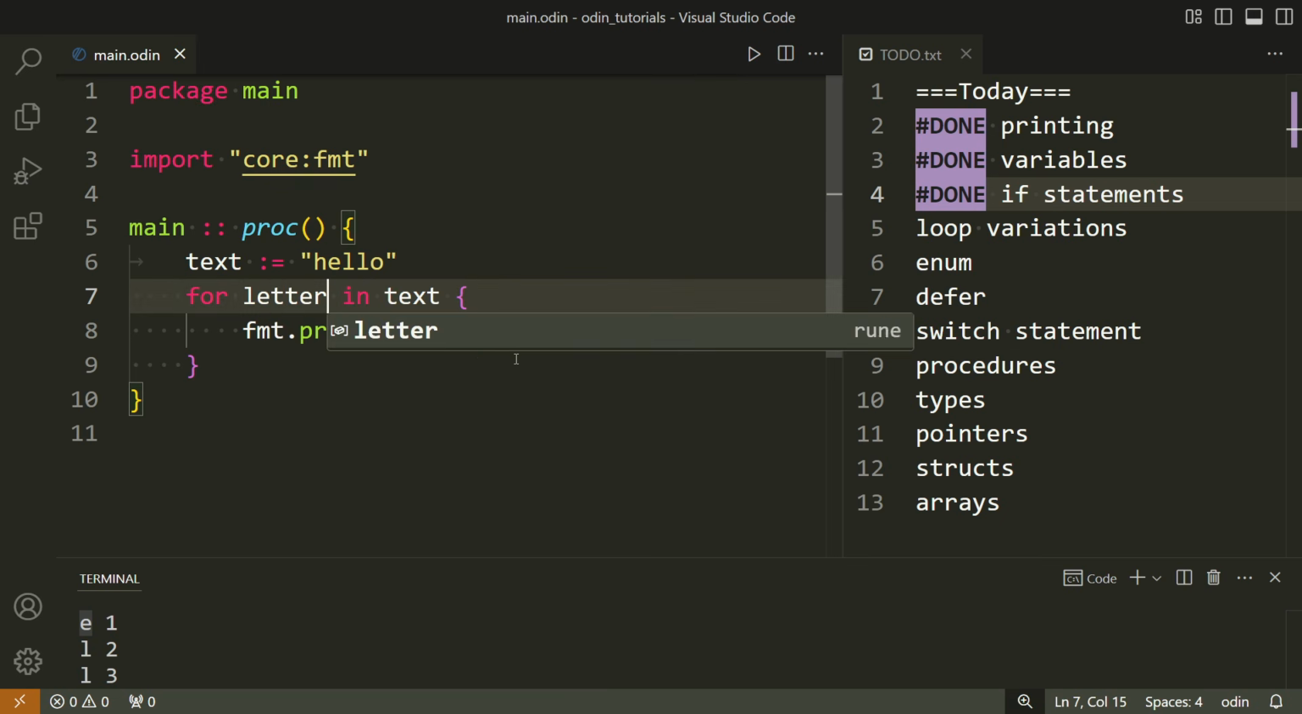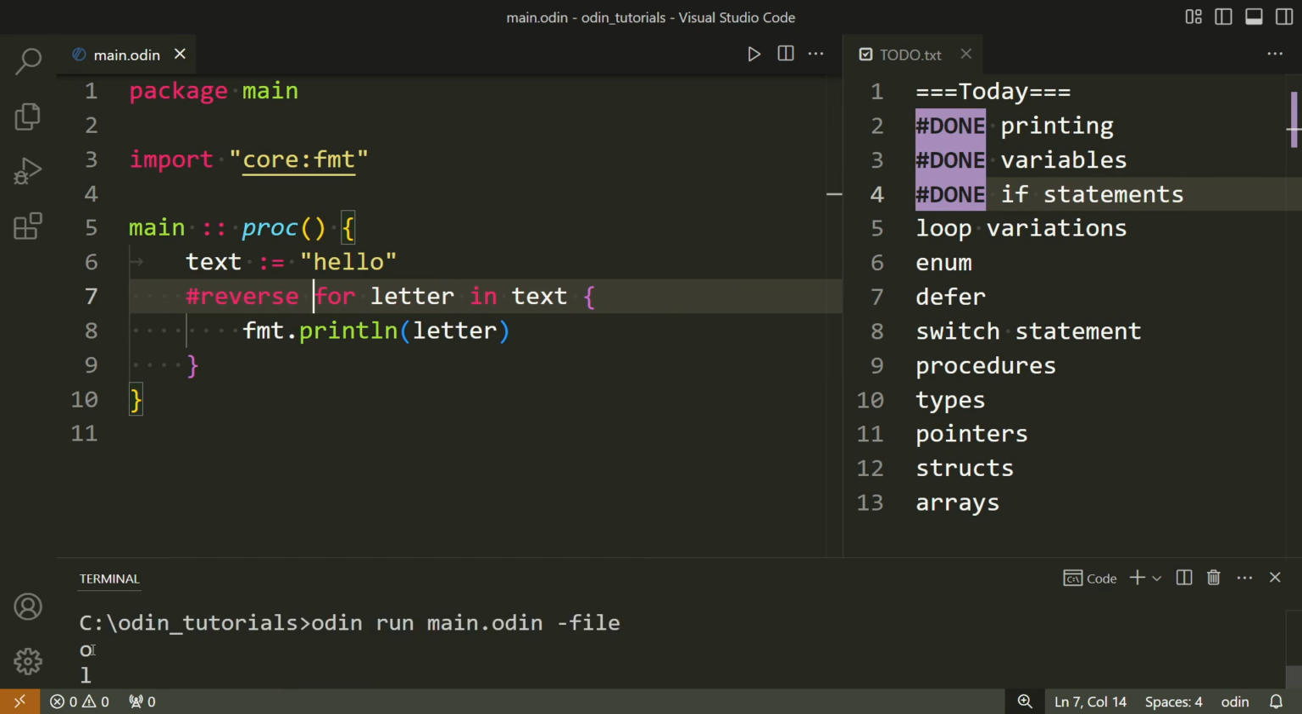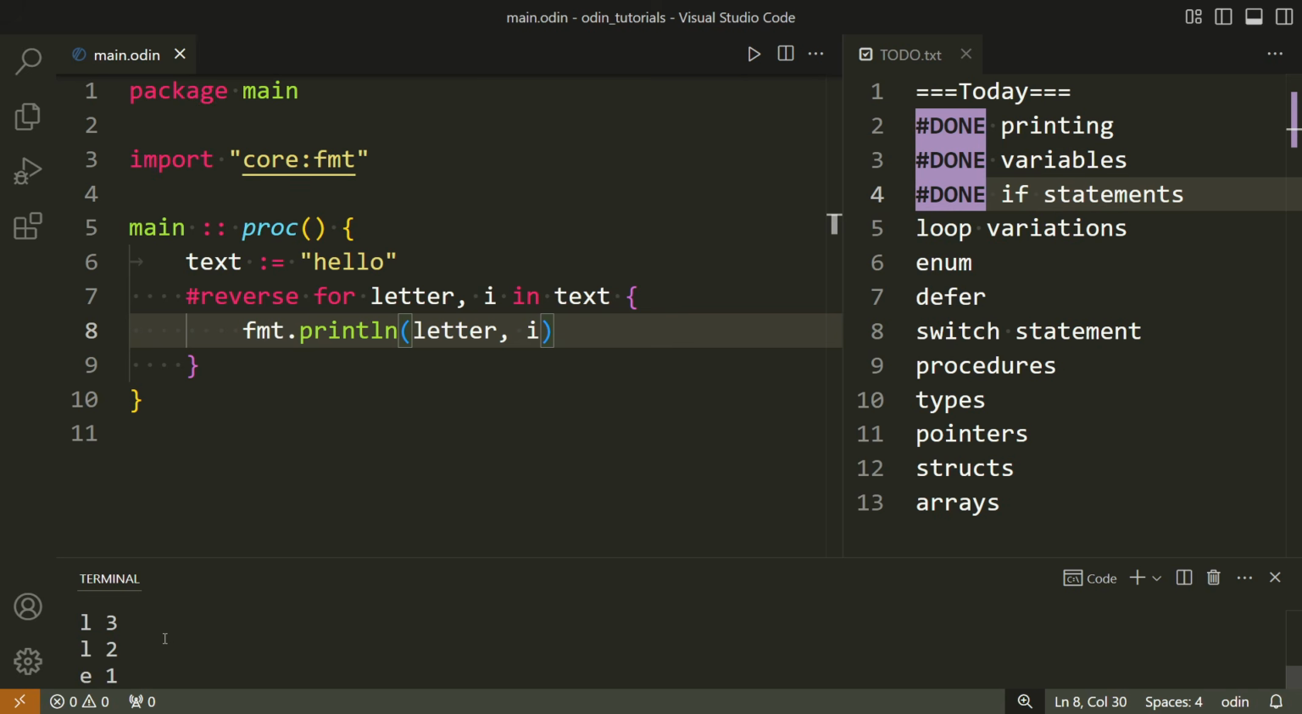Let's go back to this version for a second. If I want to go through all the letters in reverse, I can say #reverse. Then we try this again, and you can see we went OLLEH. If I add in the index now, you can see that also gets reversed.